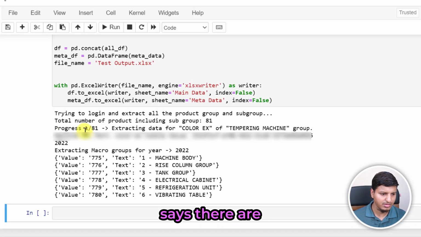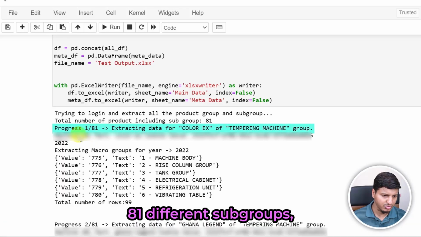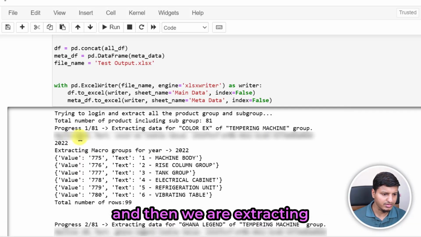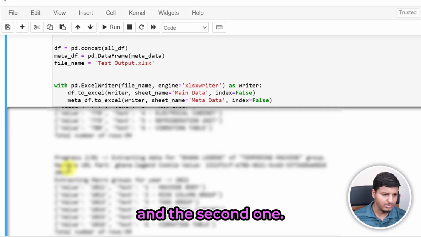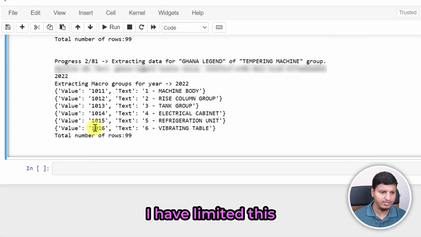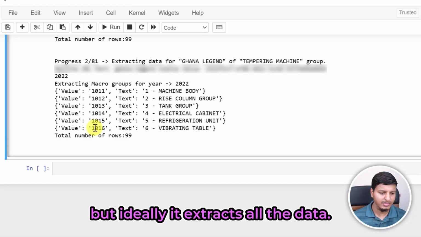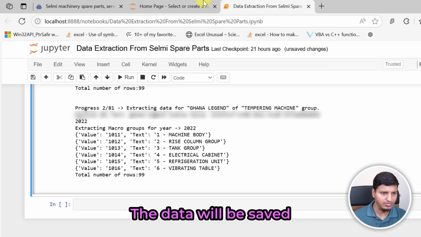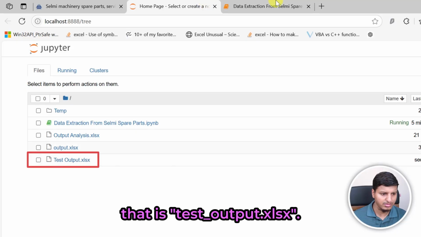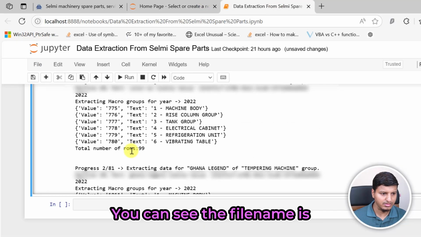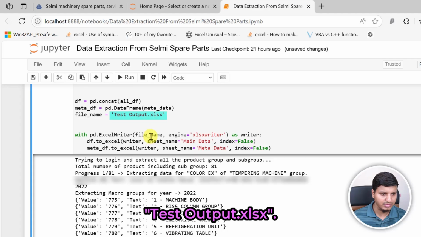And you can see it says there are 81 different subgroups, and then we are extracting data for first one and the second one. I have limited this to 2 for this demo purpose, but ideally it extract all the data. The data will be saved into one Excel file, that is test output.xlsx. You can see the file name is test output.xlsx.